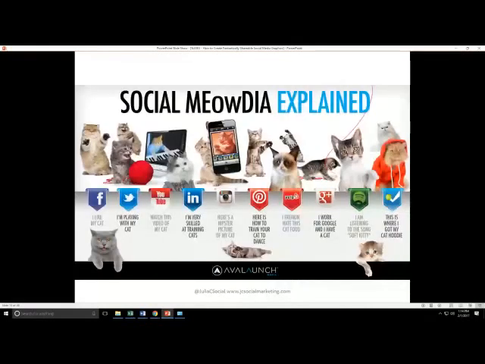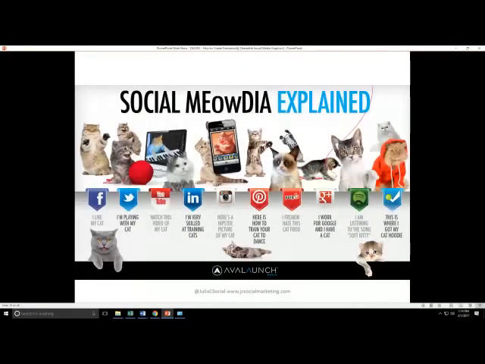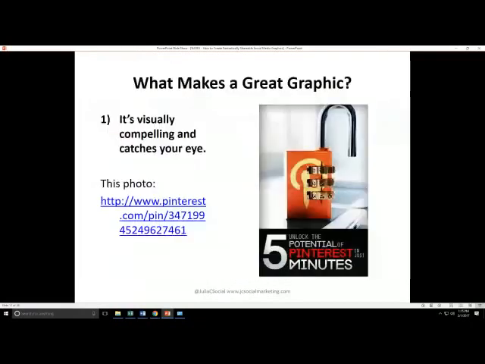I love this graphic, Social Meowdia Explained. I saw it all over the internet, explaining social media through cats. It's pretty incredible. I don't know who doesn't like cats. Maybe some people don't, but I just thought it was really brilliant, and Avalanche Media came up with it, just playing on the fact that we all like cats on social media. You can't go wrong with that. Right, exactly. And I think it's almost making fun of the fact that cats are so popular, like Piano Cat and Grumpy Cat. Oh, totally. So what makes a great graphic?